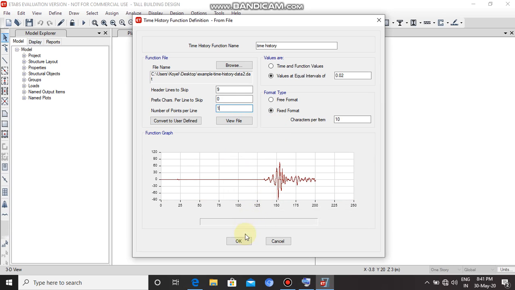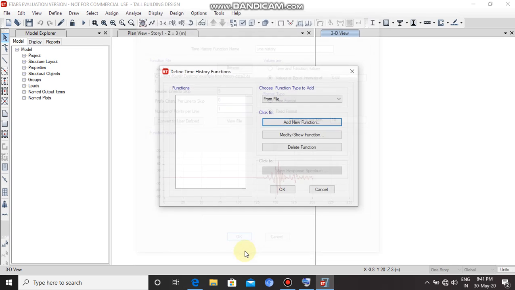Now click on OK. We now specify all the parameters required to define the time history function. Then click on OK again.